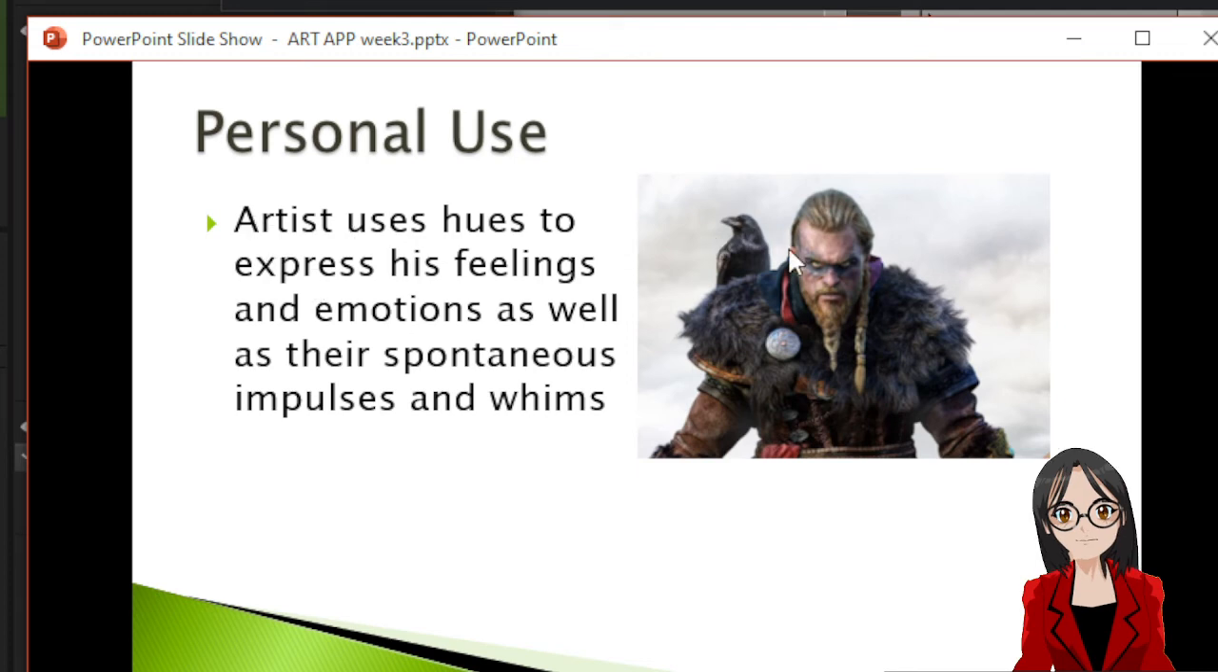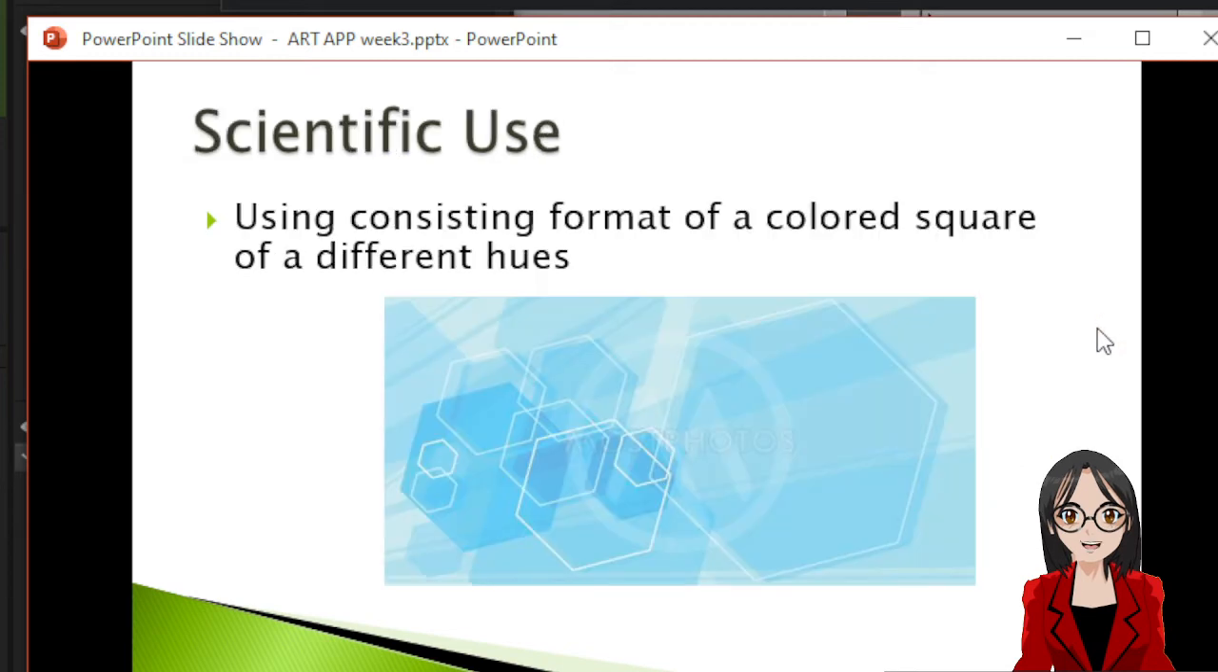As in our image here, there is paint pasted on it. So it is like a representation of strength, something like that. So that's it. Okay? So next is scientific hues.